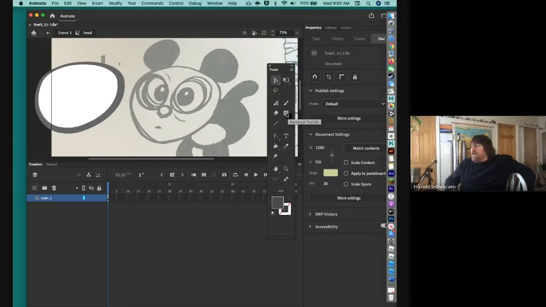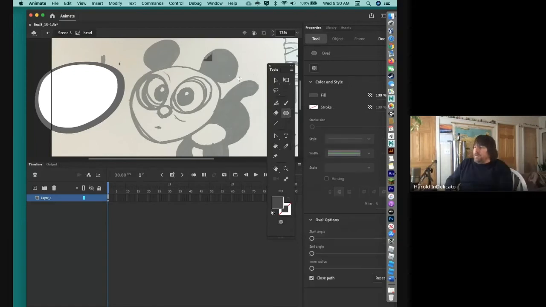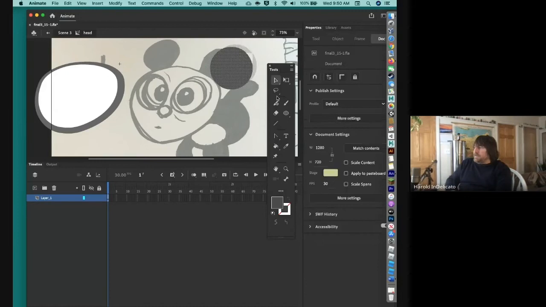So I'm going to use another rectangle. Actually, in this case, for the ears, we can use an oval. I'm already using the fill color for the outer line, but I'm going to alter this just a little bit so it's not so symmetrical. And I'm going to use the selection tool just to change the shape a little bit. And then I'm just going to rotate it a little bit.